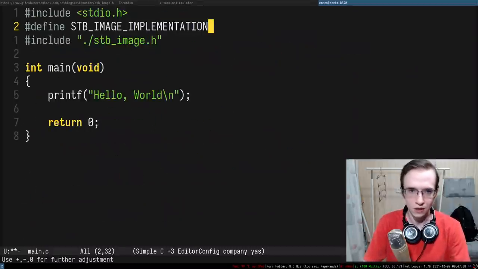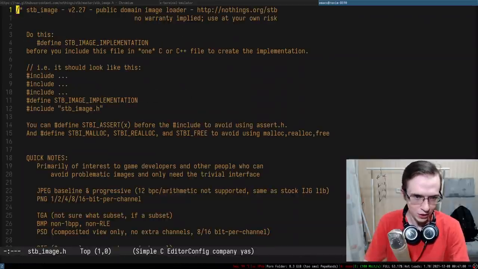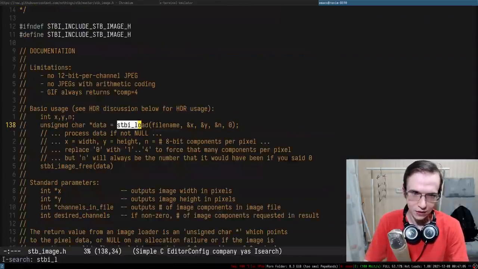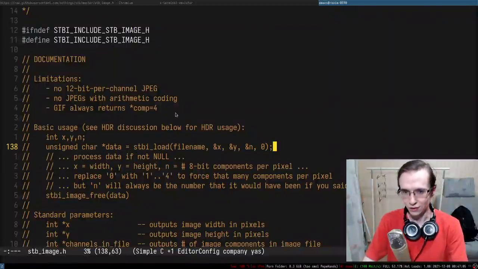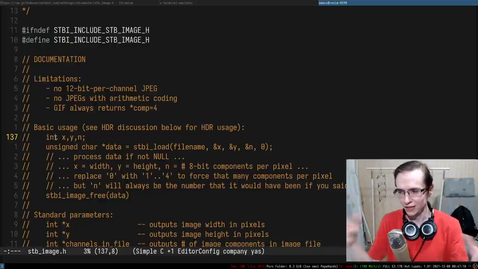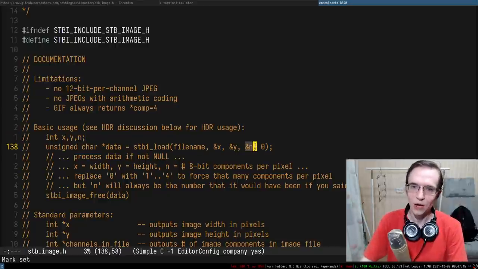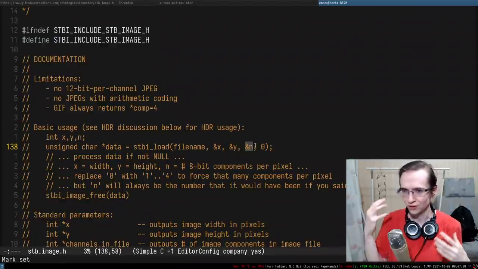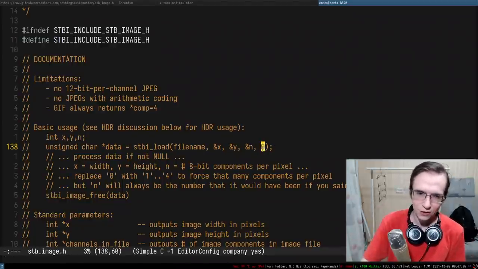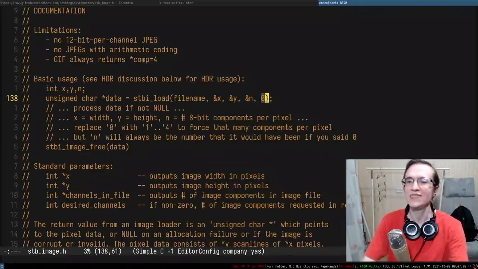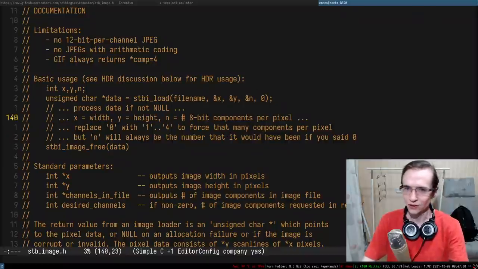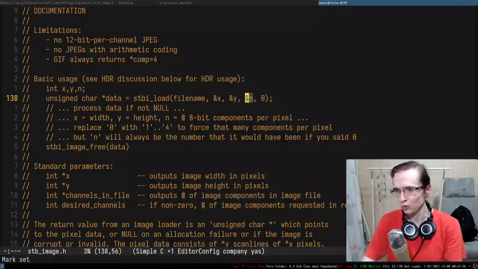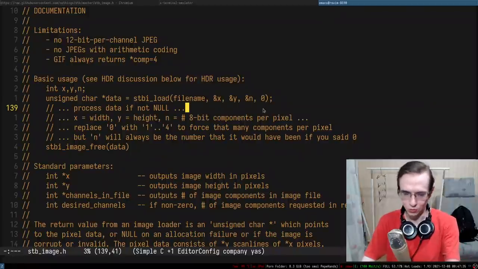So let's actually take a look at stb_image, and the way you read it, you do stbi_load, and that's it. You provide the file name, then the pointers to the x and y variables, which will now contain the size of the image, and then n will contain the amount of components, how many components it has, like 1, 2, 3, or 4, like RGB, or it's a grayscale or something like that. And the last zero, I don't remember what it is, to be fair. I think it's desired channels, so it can actually convert the final thing for you. For example, if the image has 3 channels, but you want 4, you can put 4 in here and it will just give you 4.